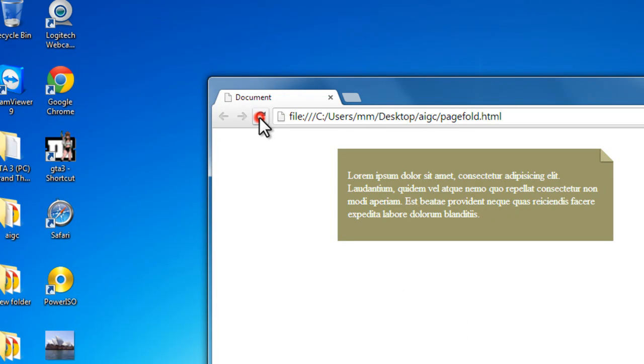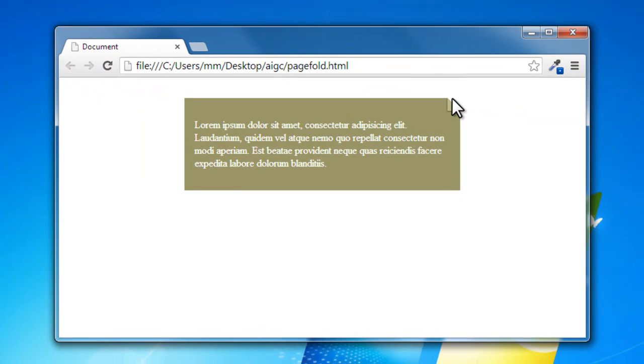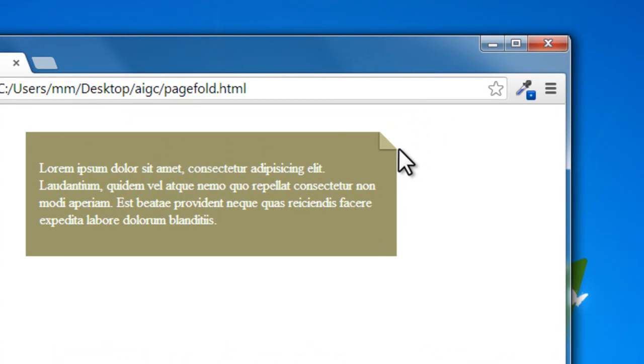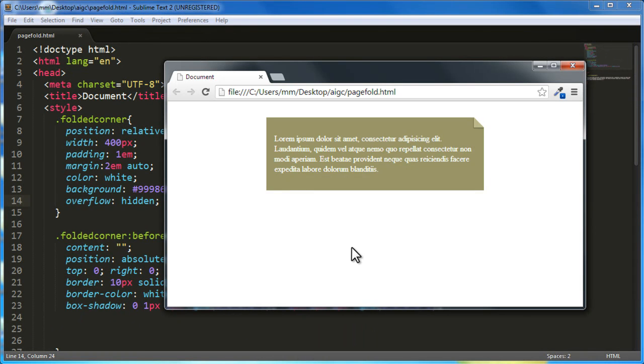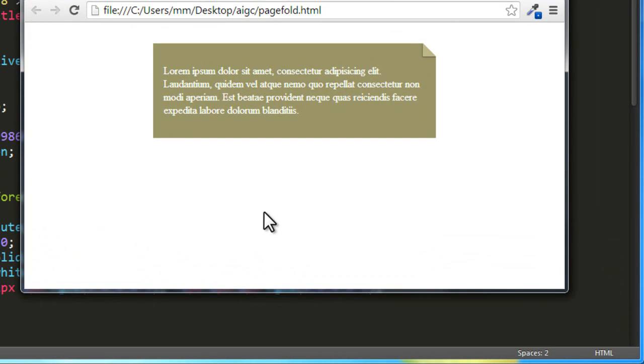So if I preview now, that little bit of shadow that was extending beyond the div is not extending anymore, it's only extending inside since I've set the overflow to hidden. And the folded corner effect is done, it's finalized, and it's looking so beautiful, people, isn't it? So it wasn't too difficult doing this, was it?